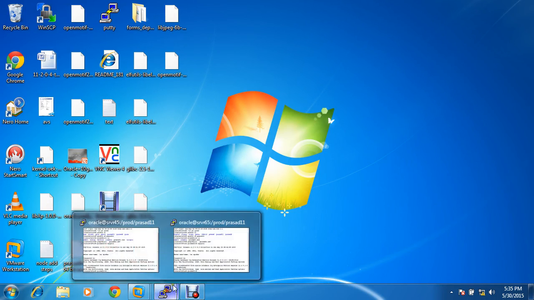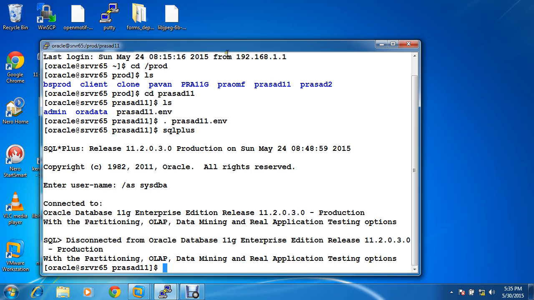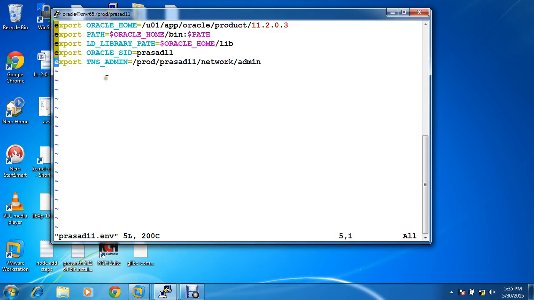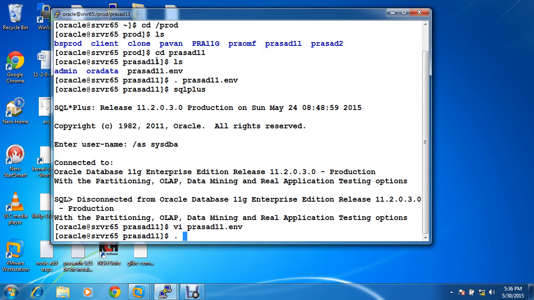Yeah, let us start with networking. Let me configure a listener here on this server, 65. Before we configure a listener, let us put a variable called TNS_ADMIN where we will store our network file. So let us create a directory for this.